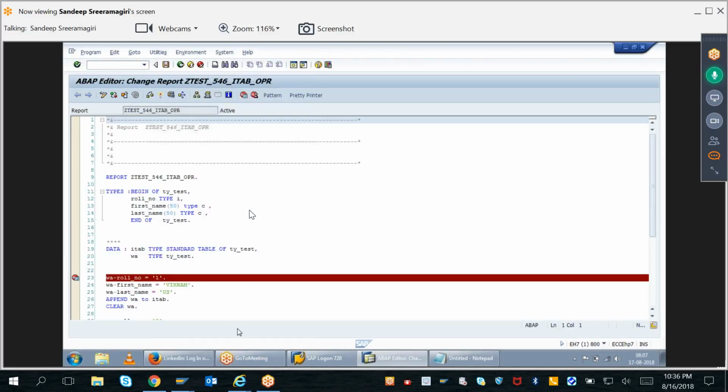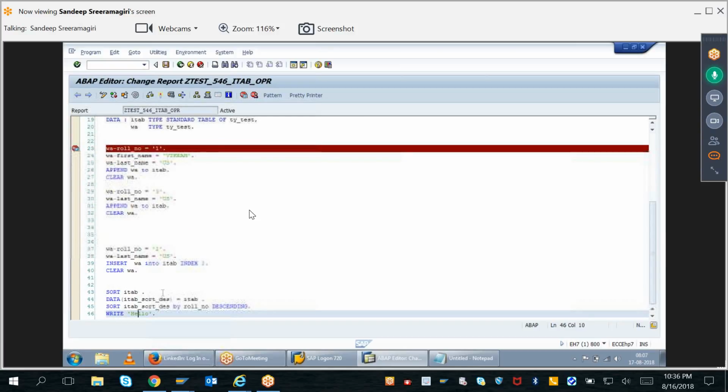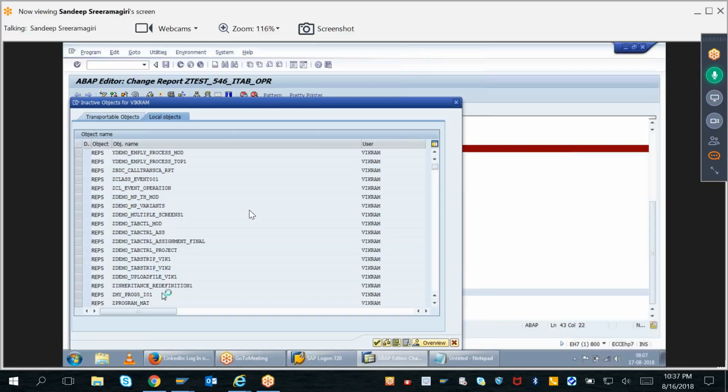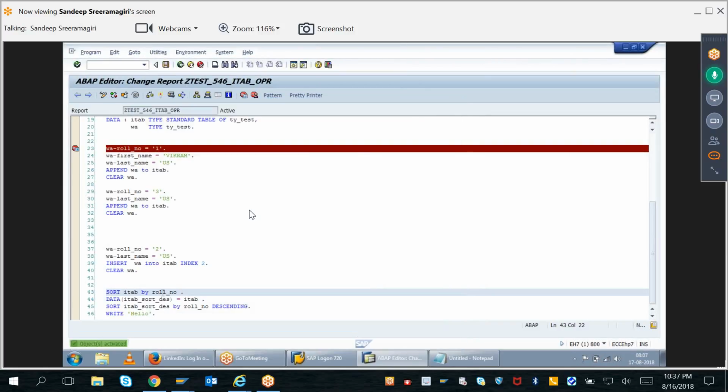Now the next question is how do I sort the above table in ascending order? Tell me, how do I sort it? I have to specify the field name. Do I need to mention ascending if I want ascending? No. By default, it will take it as ascending order.